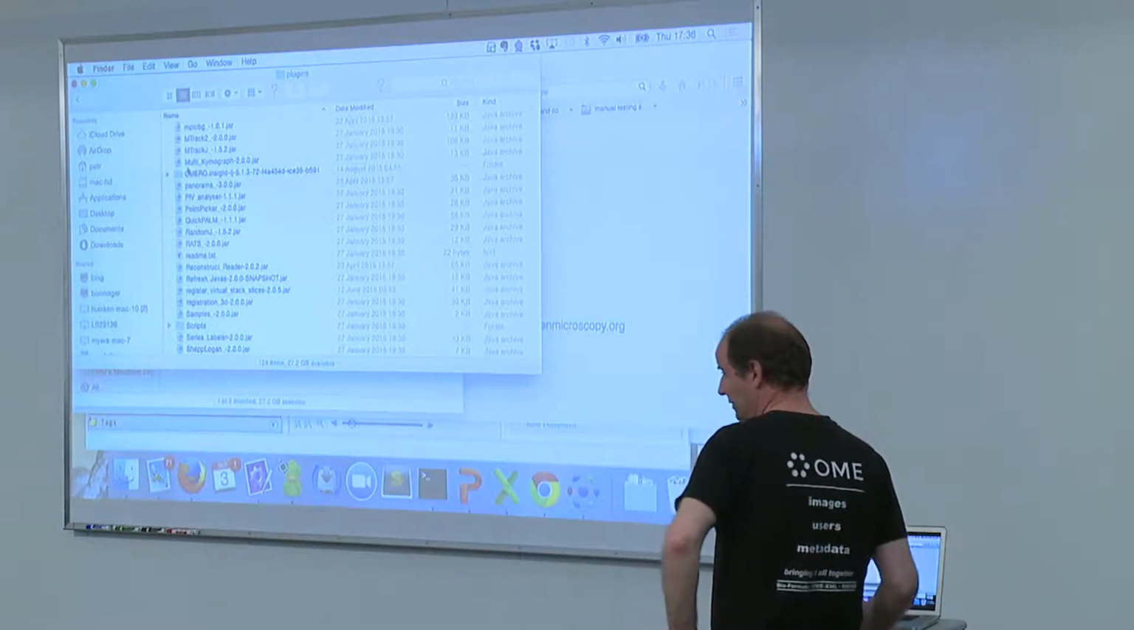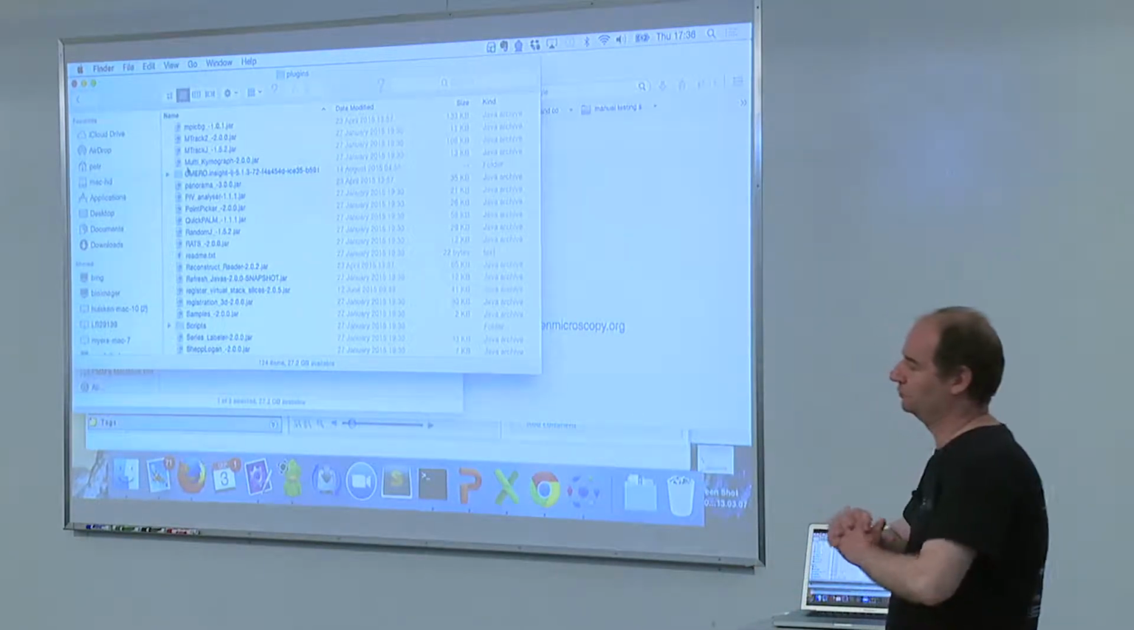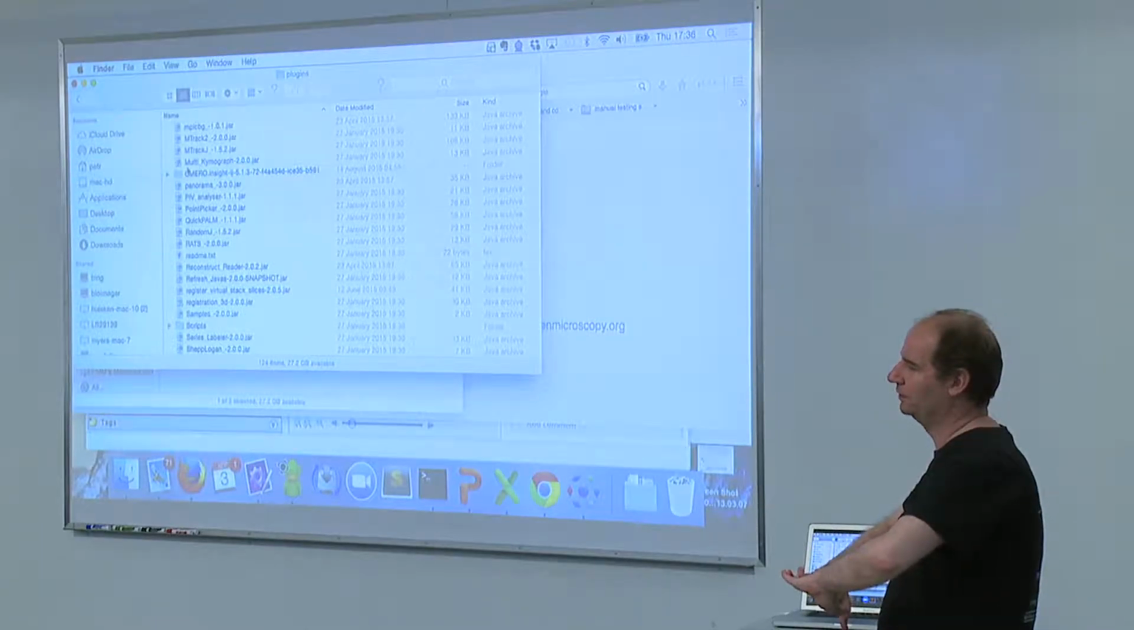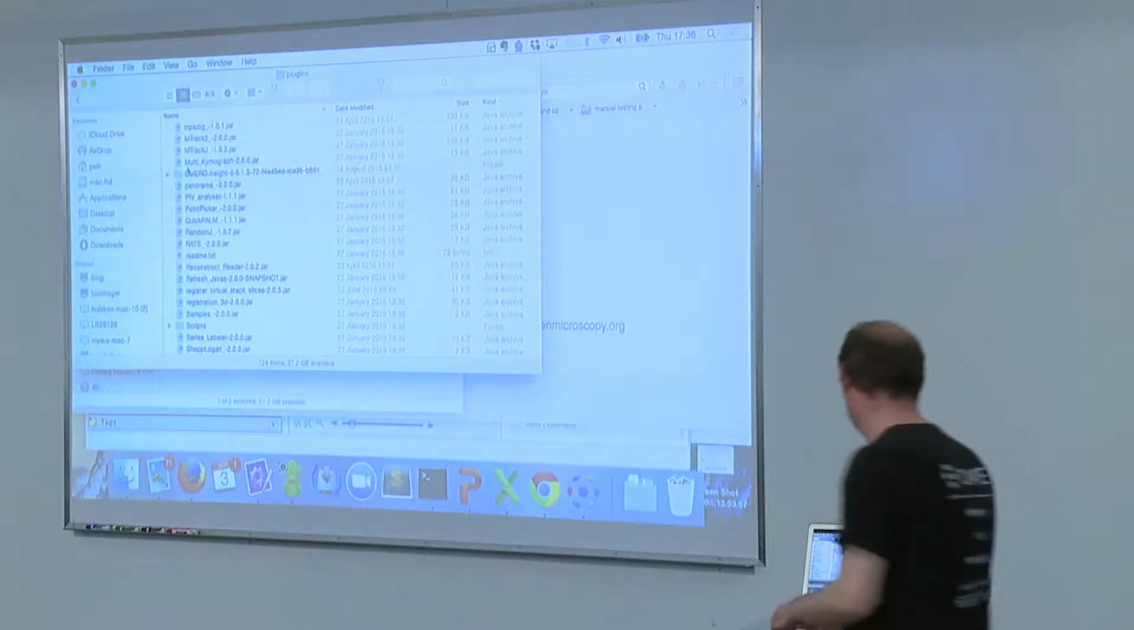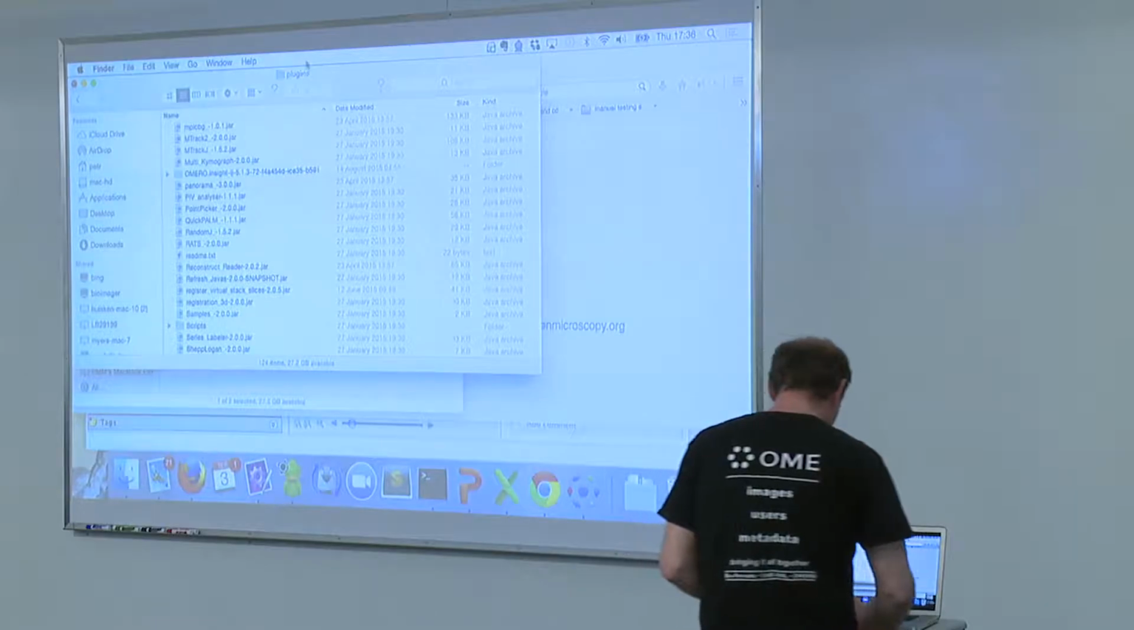Does everybody have Fiji, or do you want me to show the ImageJ workflow as well? Who doesn't have Fiji and is lost and is desperate to try ImageJ only? Nobody. Okay, so I assume that you are all fine.